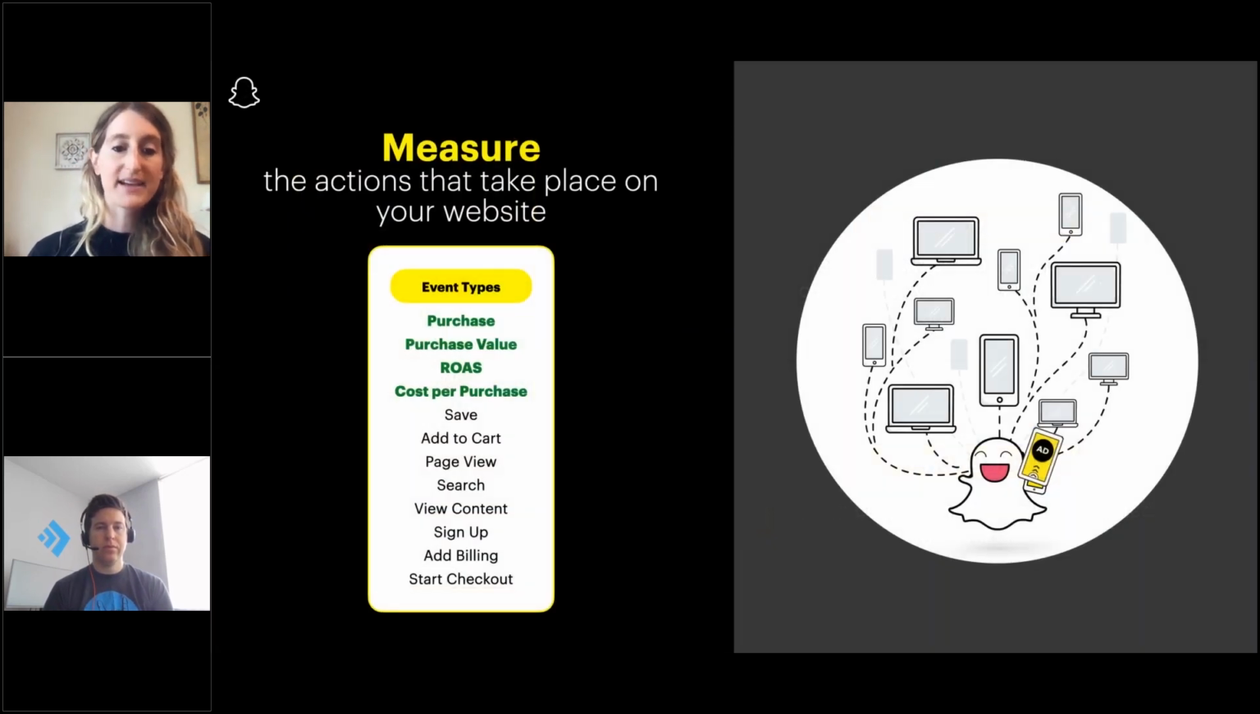Through the Snap Pixel, you can track a number of events which are representative of the customer journey online. From page views to add to carts to completing a checkout, you can also track purchase value so that you can not only see the number of total purchases that were driven from your campaign, but sales value from those transactions. This will let you calculate one of the most essential KPIs, return on ad spend.